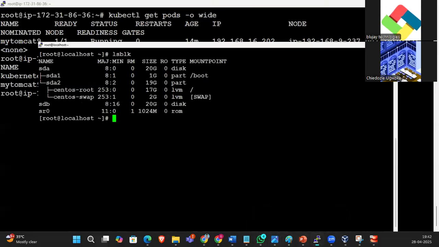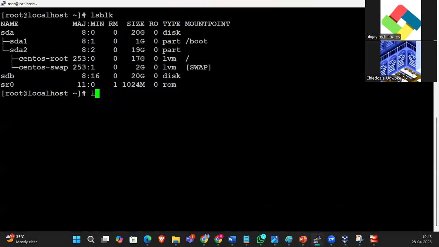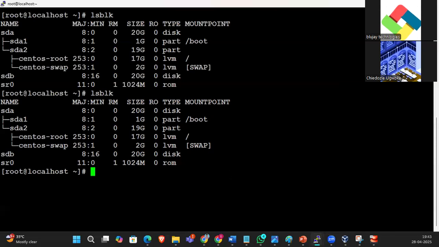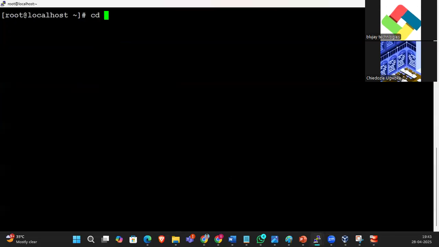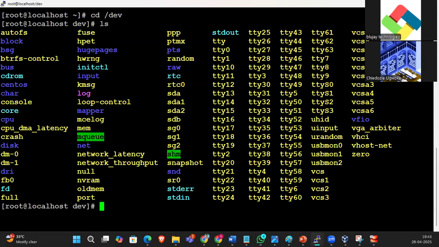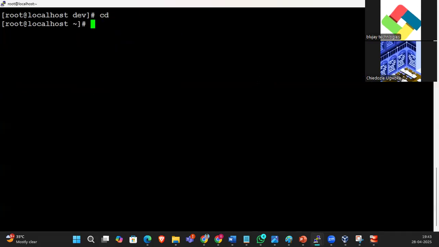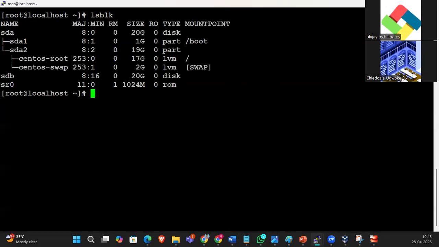Very good. How can you list the devices, how can you list the hard disks? lsblk, or else cd /dev. You see how many hard disks we have? SDA, SDB. The disk information will be available under /dev. Very good. So lsblk, yeah, got it. SDB is 20 GB. You see here.